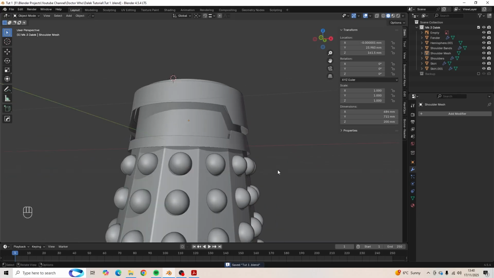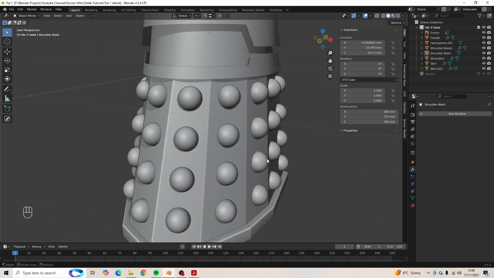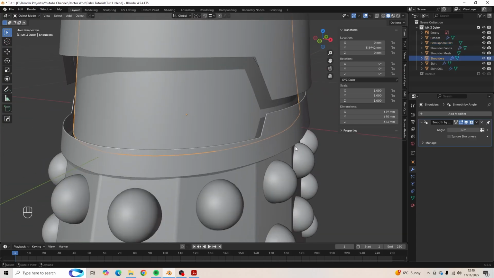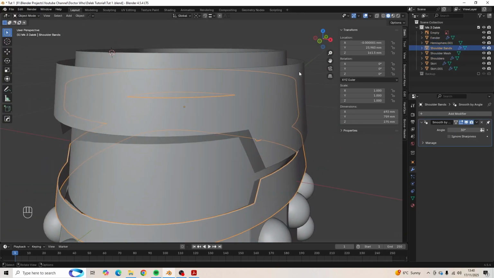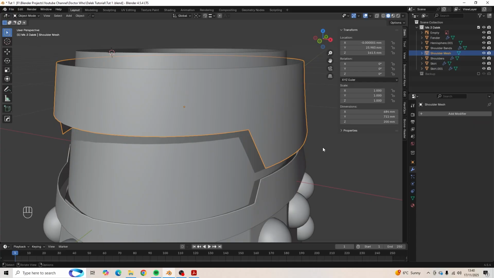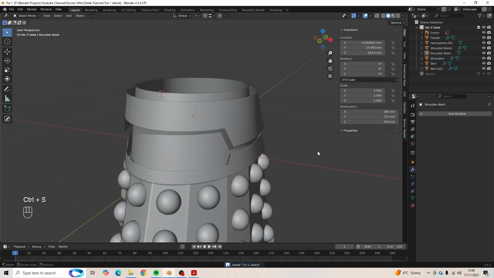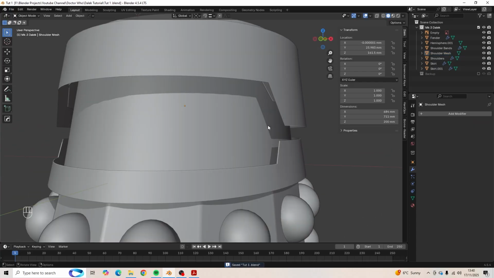So now we've got a Dalek skirt, hemispheres, fender, shoulder section, shoulder bands, and the mesh ready to go. So Control S, save everything, and in the next tutorial we're going to go through the gun box, and we'll start putting some bevels on as well.